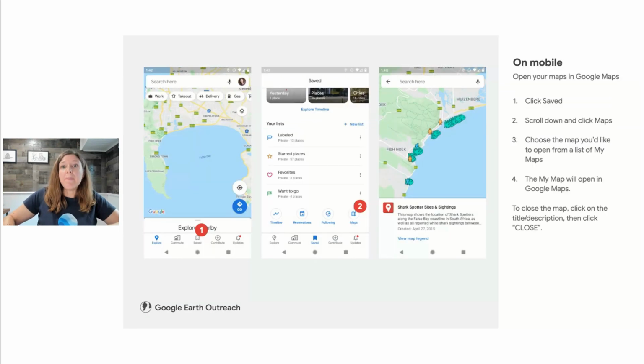Finally, you can view your map on your mobile device in the Google Maps mobile app. So if you open up Google Maps on your mobile device and you look at the bottom of the screen and click on Saved, you can then scroll down and click on Maps. You'll see a long list of My Maps that you own or that have been shared with you. You can click on the map that you want to see layered on top of Google Maps, the mobile app, and then you can take that with you on the go. You can close your map later if you don't want to see it anymore on Google Maps by clicking on the title and description and then just clicking close.